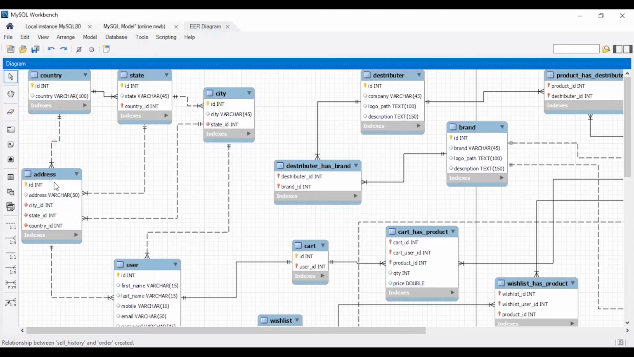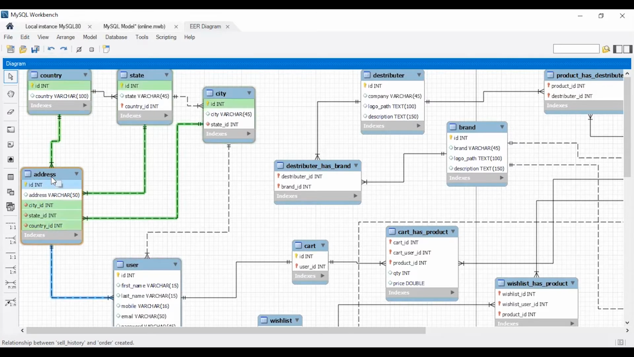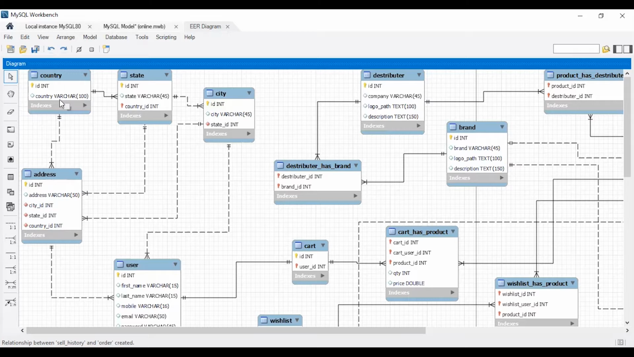I have connected all this to this address table with non-identifying one-to-many relationships. So one country can have many addresses and one state can have many addresses. One city can have many addresses. So it's like this. And I have made a city table to normalize this again. And in the city table, apart from the city, I have a state ID which I got from the state table, connecting it with a foreign key.